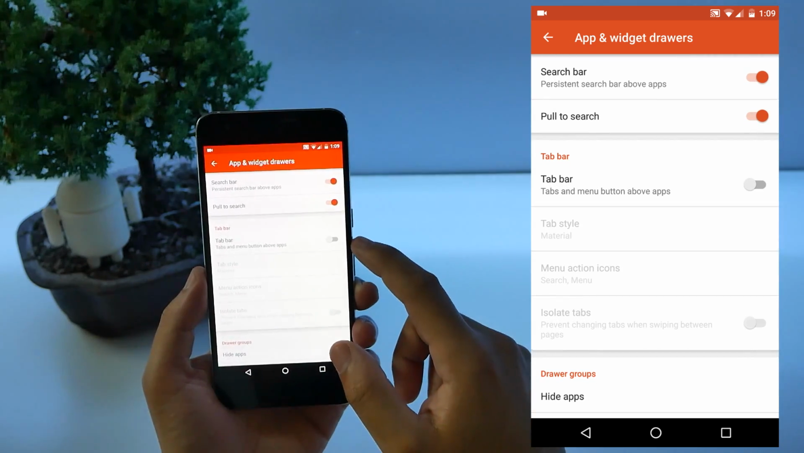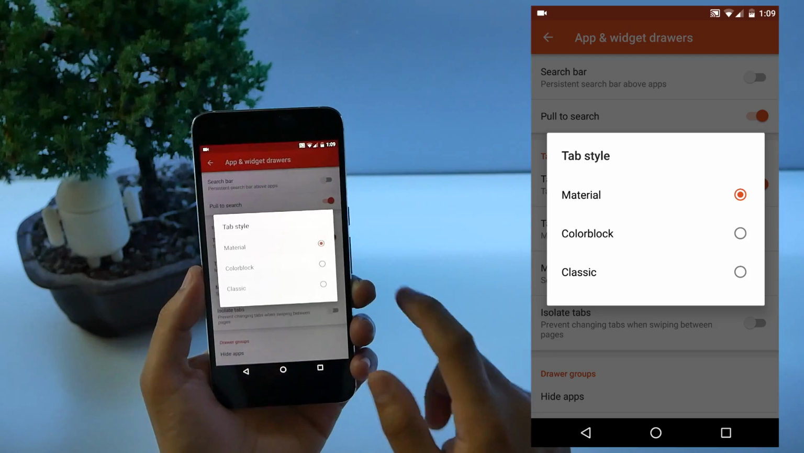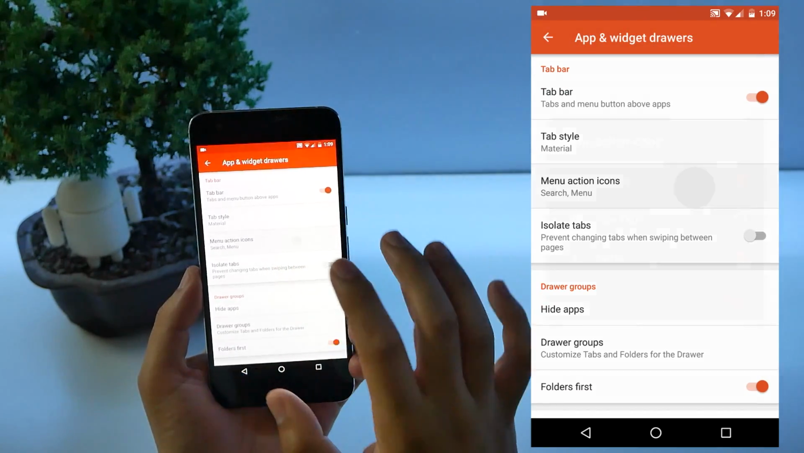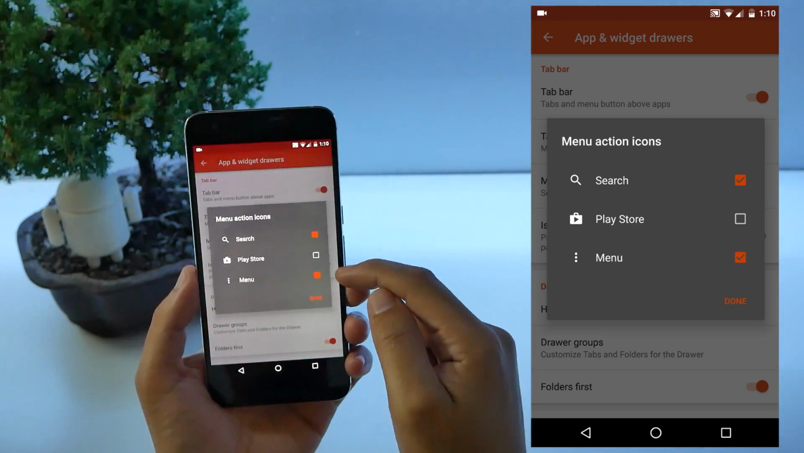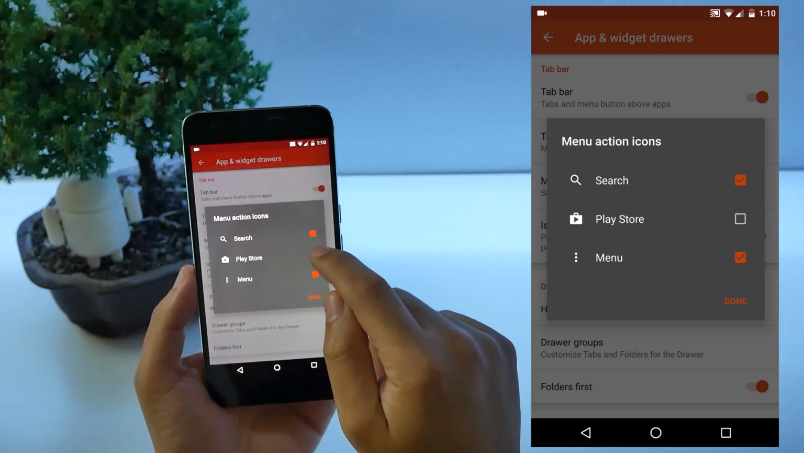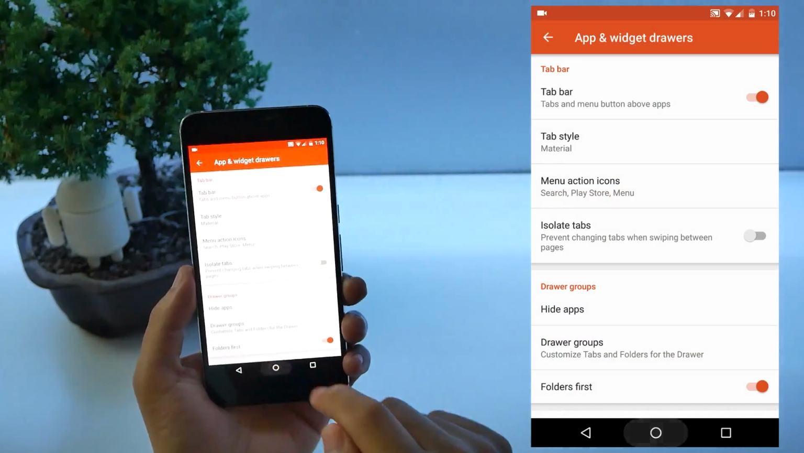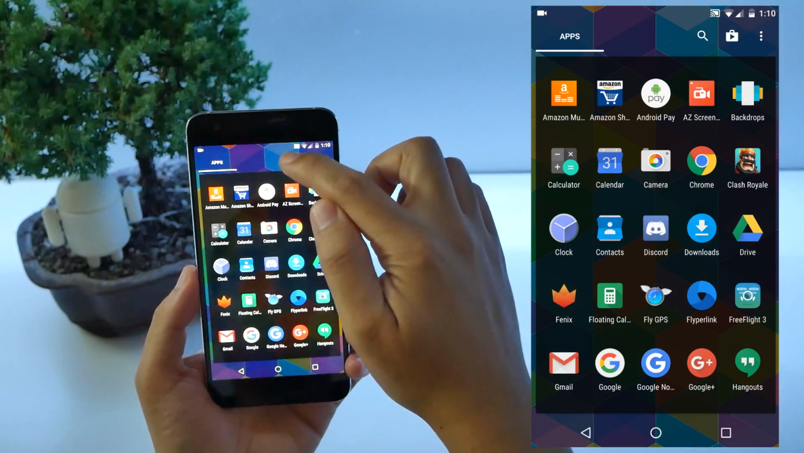You can see tab bar, tabs. So if you make a tab, there's a material style, color block, or classic modes. I'll show you that in just a little bit. Menu action icons if you want it to show you the search. And then there's the menu icon when you open up the app and the Play Store button. Instead of having to search for it, you can see it right here. There you go. There's the menu, there's the Play Store, and then the search.